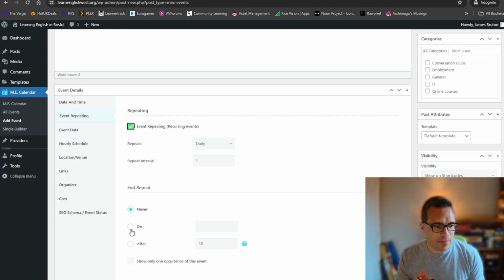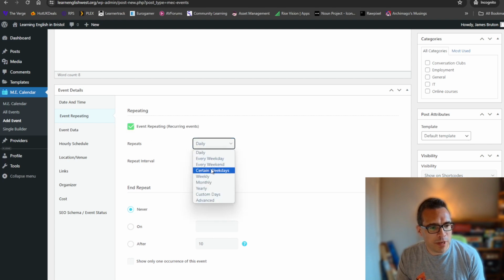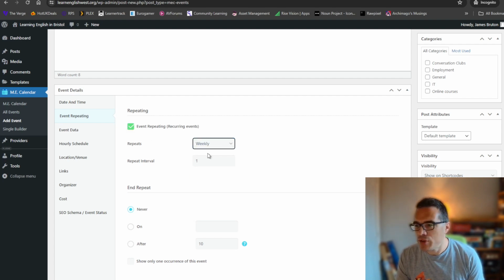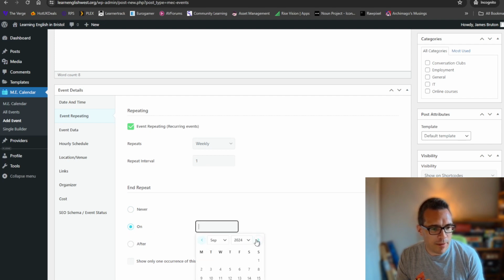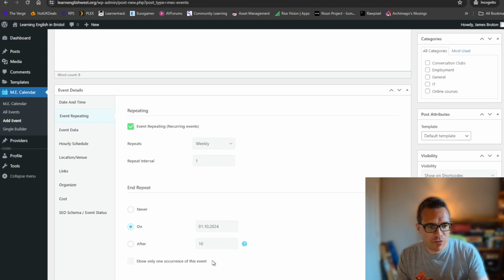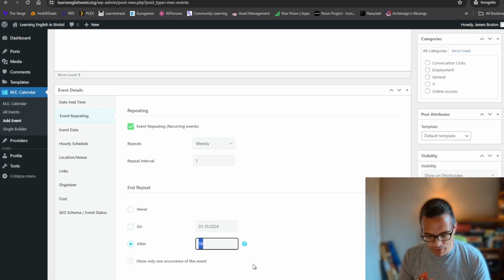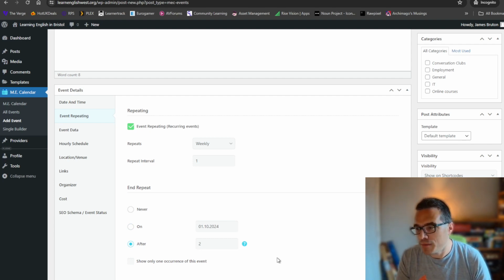You could say repeat it weekly, repeat interval 1, so that means every 1 week it will appear, which is what you usually want. Now you can say, actually I'm going to end it on October the 1st. It's going to run for 2 months, and that's all the sessions. Or I could say, actually, show it 2 more times, and then we don't want it appearing there because we don't want people trying to join it in the future, because it's effectively closed for new submissions.